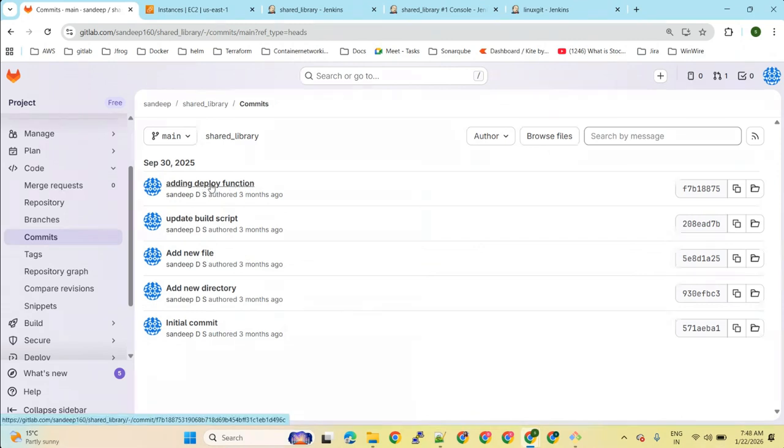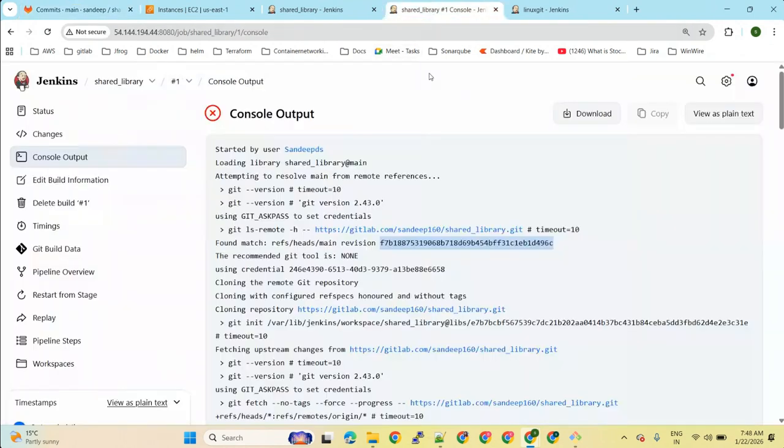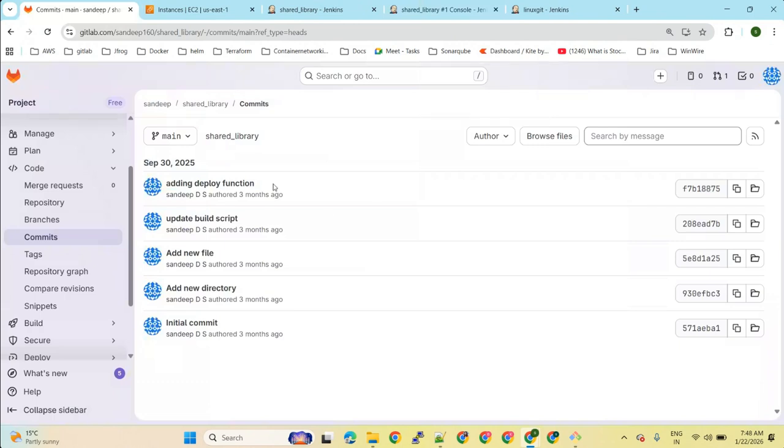What is the head hash ID? The head hash ID will be F7B1, right? Go here. Are we seeing this F7B1? Yes, sir. So we can conclude that Jenkins is cloning the shared library of the main branch, which has a head hash ID of this.